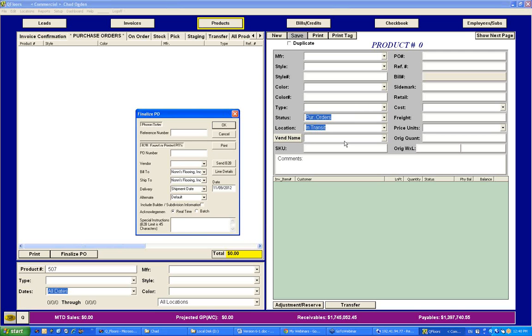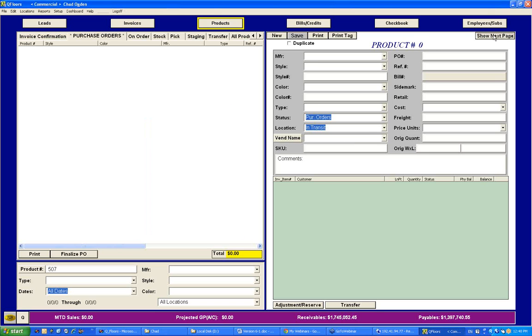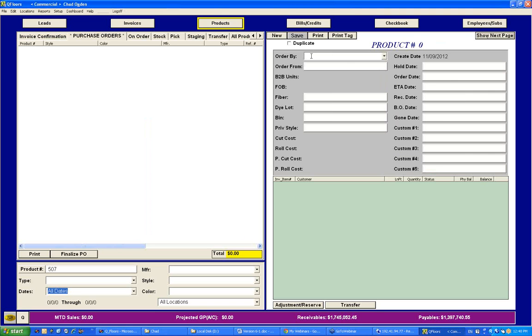The other thing is the ordered by. Over here, this ordered by also gets filled in, and this gets filled in by the person that does the invoice confirmation. So whoever's logged into the system at the time that you do invoice confirmation gets put into the ordered by form here.